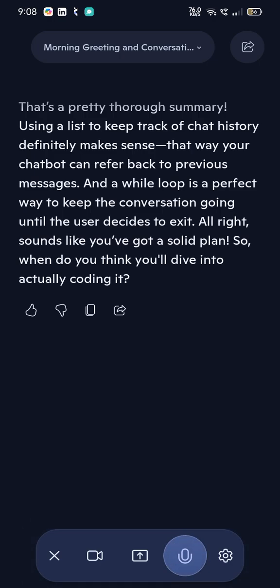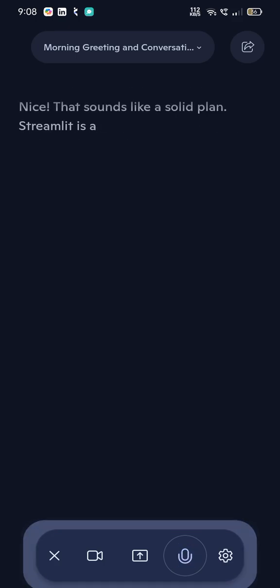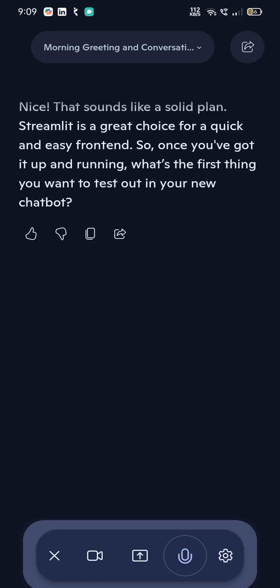Of course, today I will try to build this full AI chatbot using a Streamlit frontend. Nice. That sounds like a solid plan. Streamlit is a great choice for a quick and easy front end. So once you've got it up and running, what's the first thing you want to test out in your new chatbot?